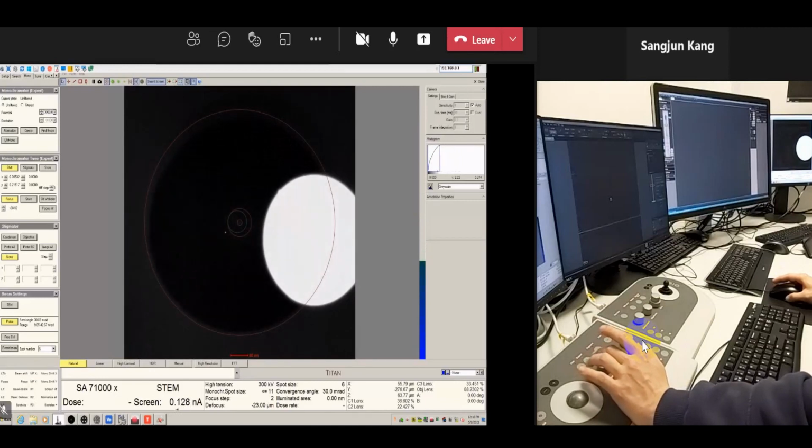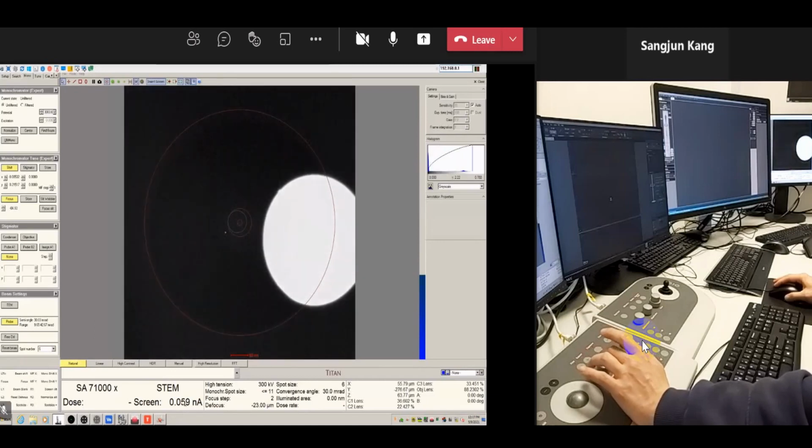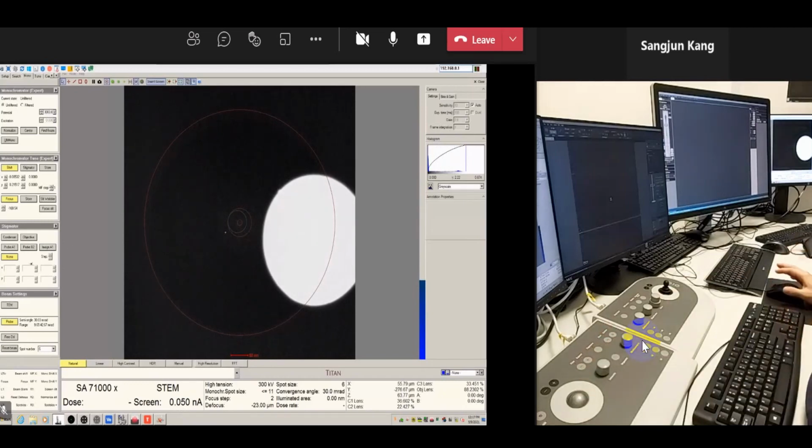Actually, we can go down to 50 picoamp. This can differ depending on the sample or whatever you want to do. You need to know the appropriate condition for your STEM imaging. Even this 50 picoamp can be too high a current for some samples, and in that case you probably want to reduce further. But today our sample is actually stable, which is the gold sample again, so we really do not need to reduce much. I just want to get a good condition for the probe correction.